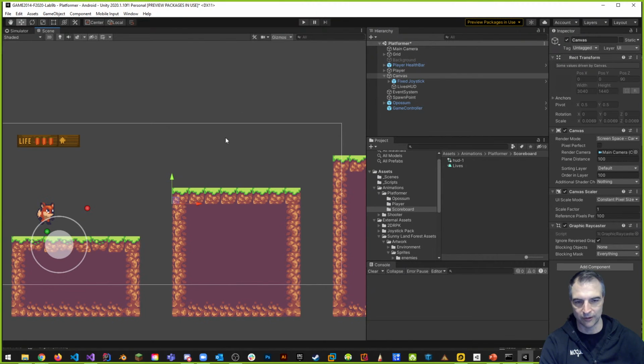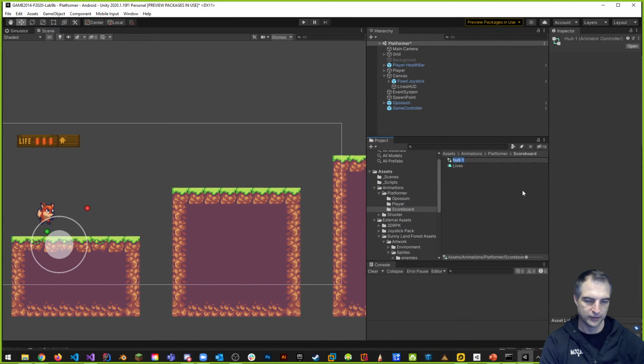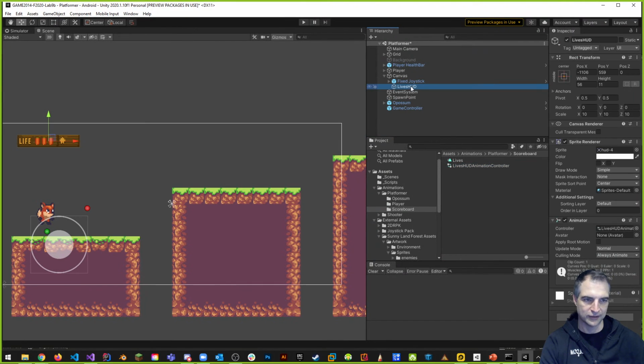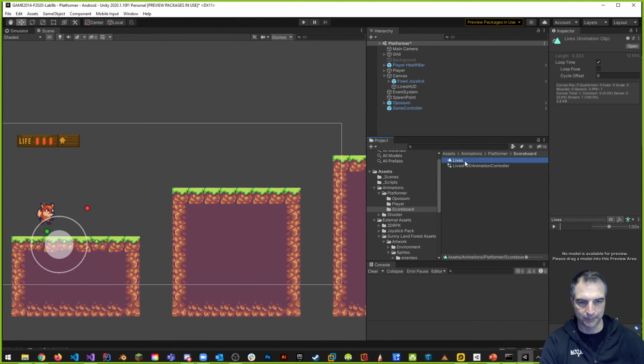Now, here's what I want to do. I don't want to show this cycling stuff. So first of all, this should not be called HUD1. This should be called the Lives HUD Animation Controller or something like that. That's the first thing you should do. So then if I look at the Lives HUD now, this is the Lives HUD Animation Controller. Good. I'm going to duplicate this.